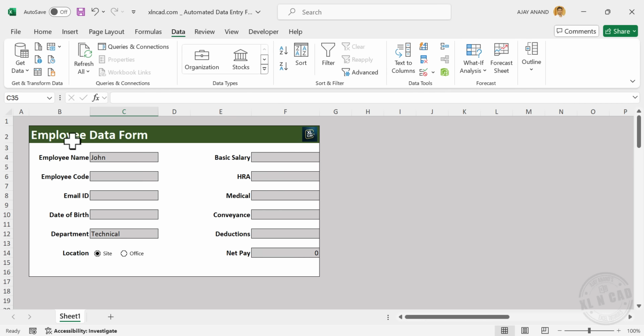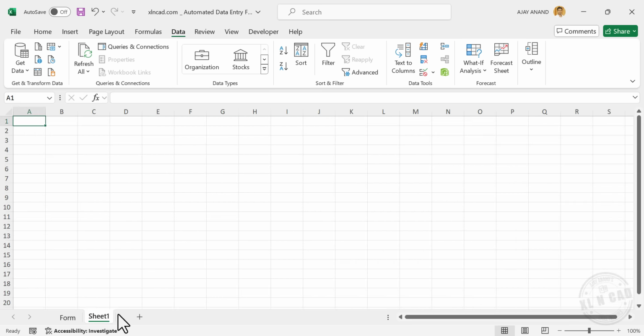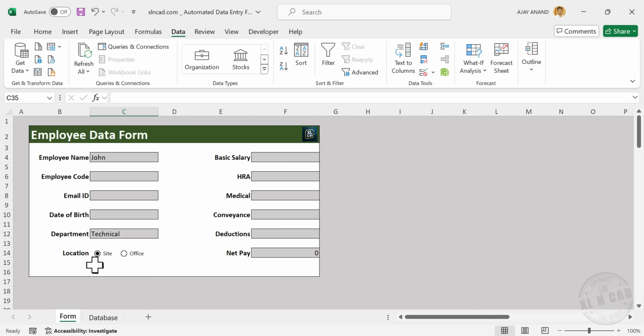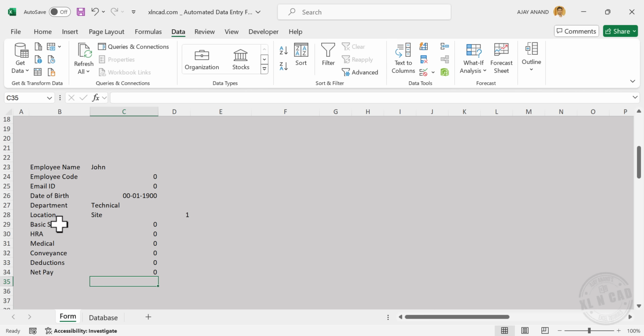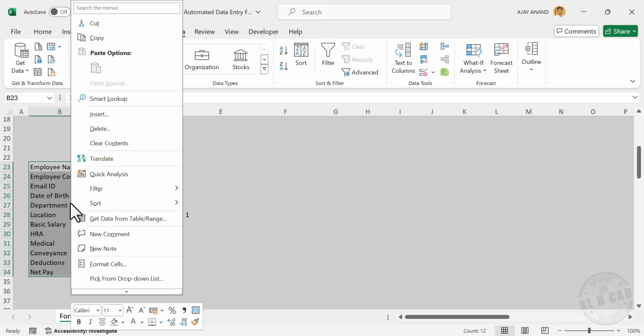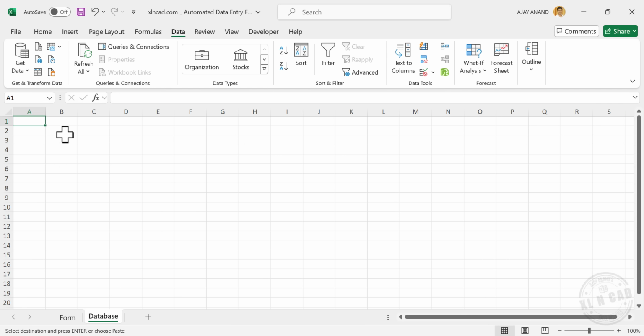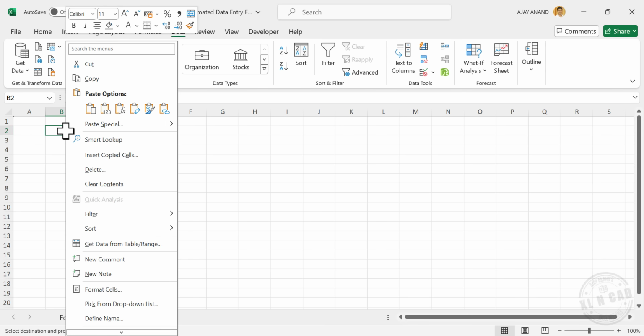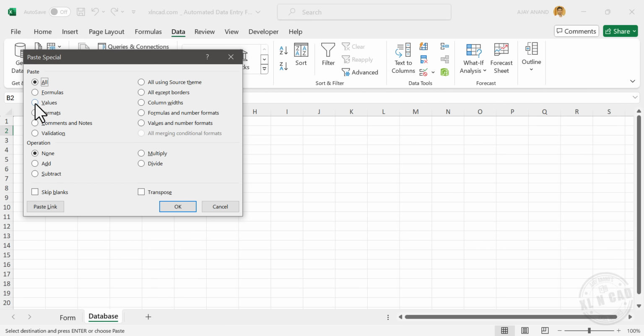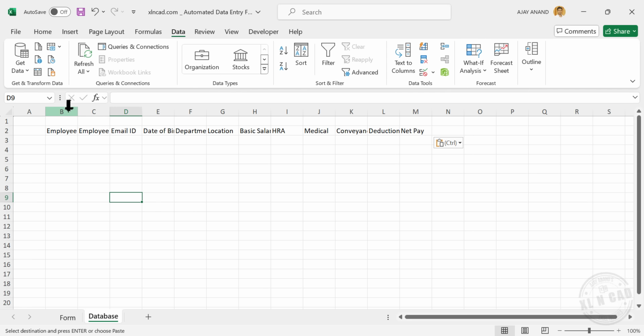Next, we need a worksheet to store the entries we make using this data entry form. For that, let me rename this worksheet. Right click, rename, form, add a new worksheet, rename it to database. Back to the sheet called form. We'll copy these labels. Right click, copy, database. In the cell B2, paste the transpose of the copied data. Right click, paste special, values, transpose, OK. Let's adjust the column widths.